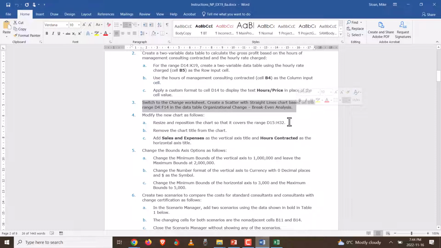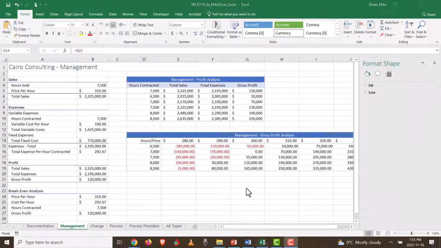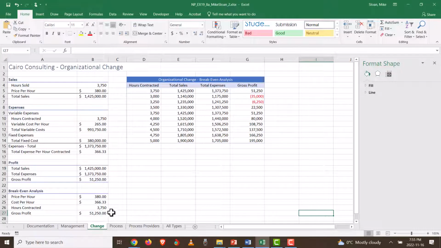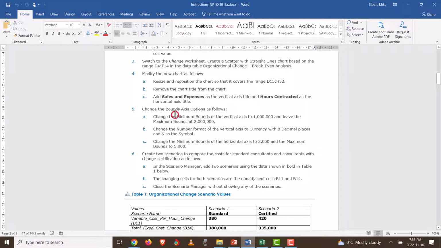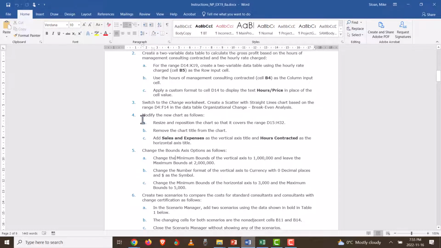Charts, we did these in week 4. We can do that no problem. D4 to F14 is going to make a chart for you. So we're going to go to the change worksheet. And in the change worksheet, we are going to make a chart according to these instructions.